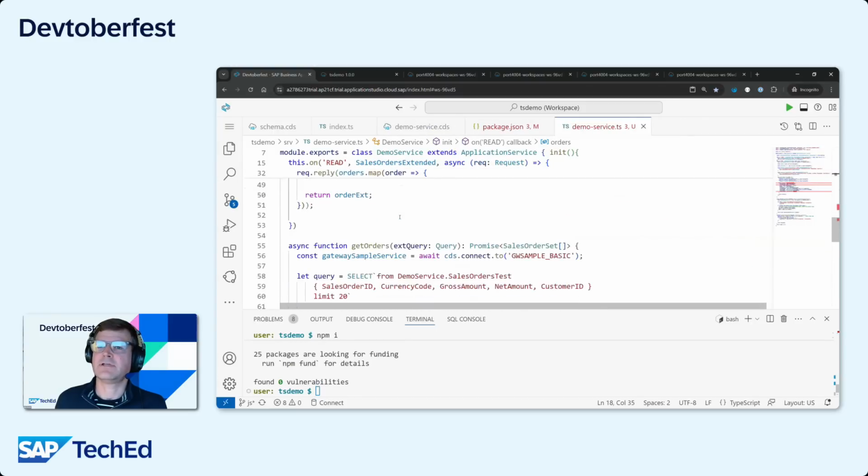Let's go and have a look at get orders. Here you see this colon type idea again, and it's a promise because it's an async function. I don't want to go into that now, but you can see that it's returning the sales order set. So what this function is doing is it's going and getting those orders from that entity from the existing service. So you can see here we've got this select here from the sales orders table.